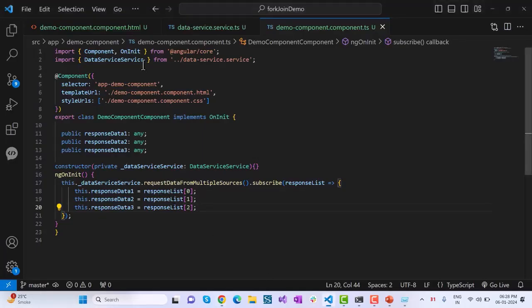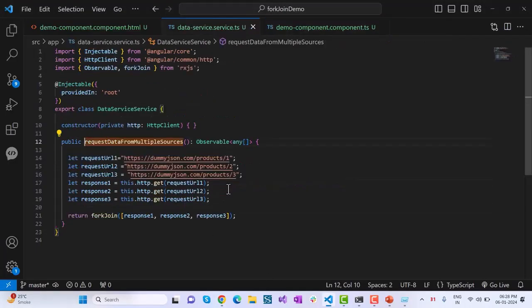So let's go to the UI, and you see if I refresh, it waits and then populates, rendering all the results at the same time. Here in the example we have only 3 APIs, but if you want you can make multiple APIs with the same approach, and ForkJoin waits till you get all the request responses. So I hope you get an understanding of how it works.